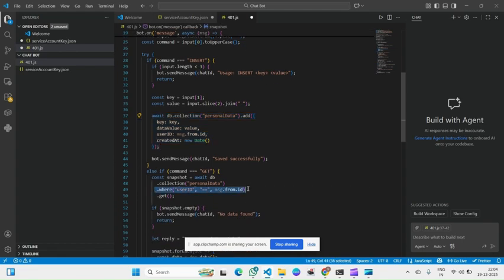Here, the dot where and get command is retrieving data from the Firebase. This ensures the user only sees their own data. It also gives security for every user, and the bot fetches all the documents from the Firestore and sends them back in a readable format.